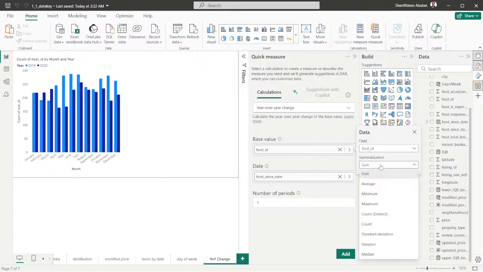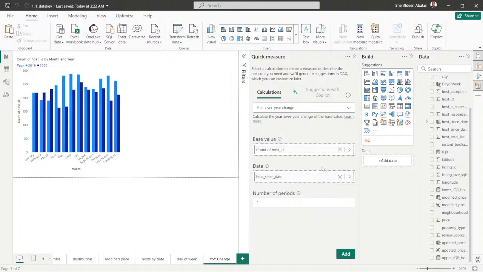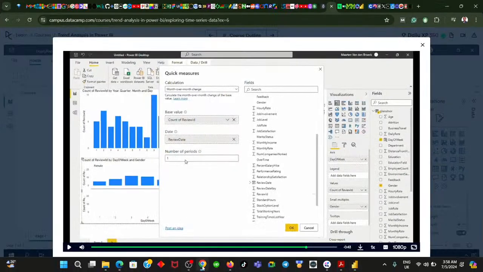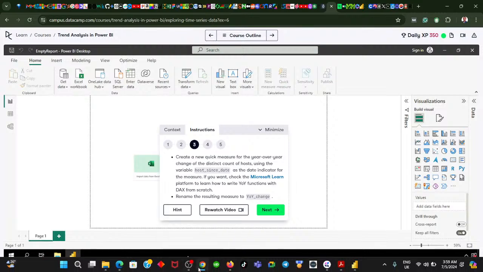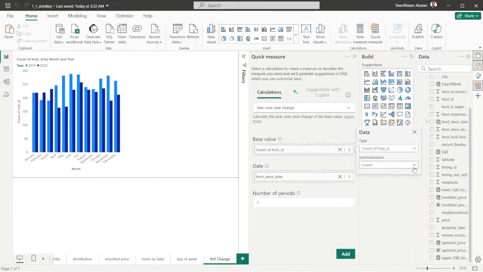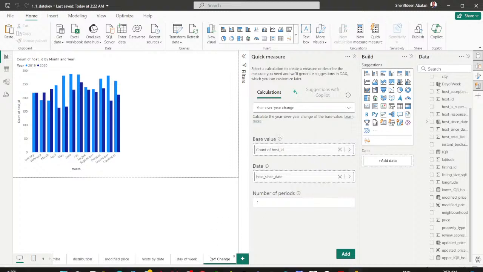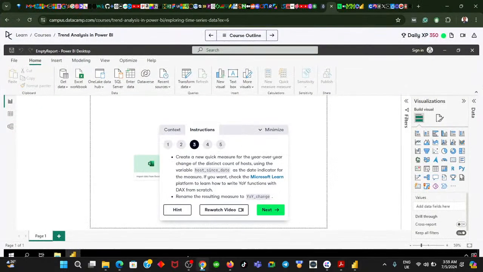It's doing a summarization. We're supposed to be doing a count. Okay, because the instruction says create a new quick measure for the year-over-year change of the distinct count of host ID. So I have to change it to distinct count, not ordinary count. Distinct count of host ID. Yeah, that was why I made a mistake in my calculation. Okay, I think we are good to go.